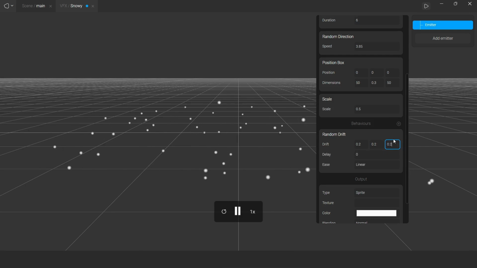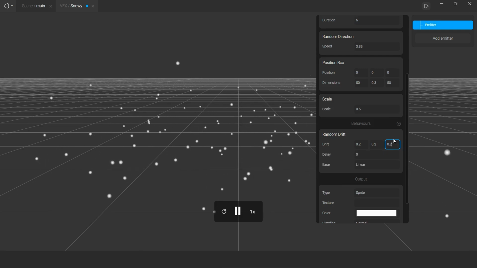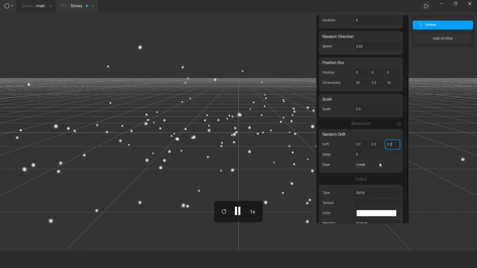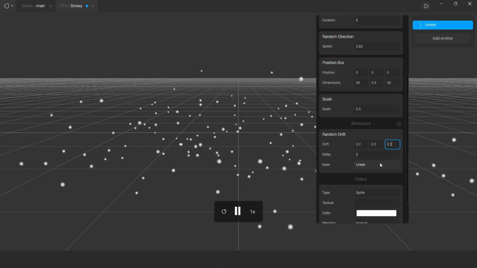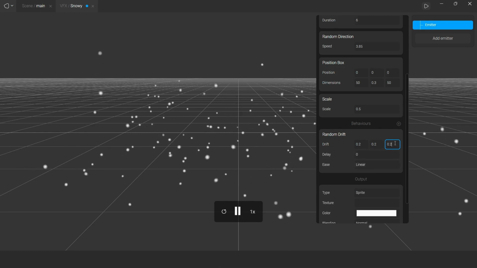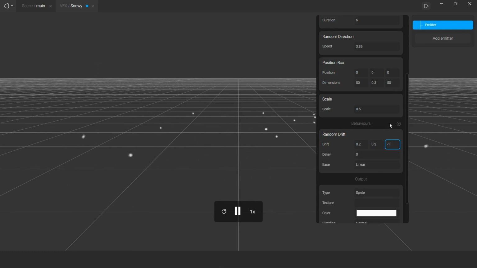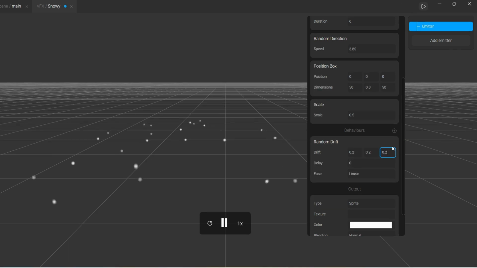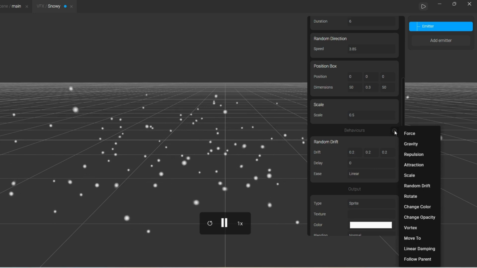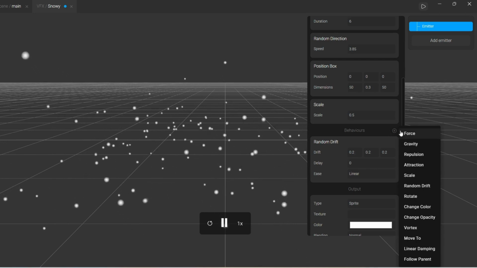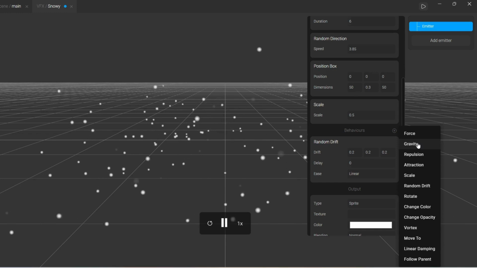And definitely, I encourage you to always play around with the numbers and see how it affects the particles as you change them. But of course, the snow is not just flowing anywhere in the sky. There is always gravity on Earth. So we're going back to press the plus sign on the behaviors, and this time we're going to click on gravity. Gravity is basically a force that pulls the particles in a specific direction.